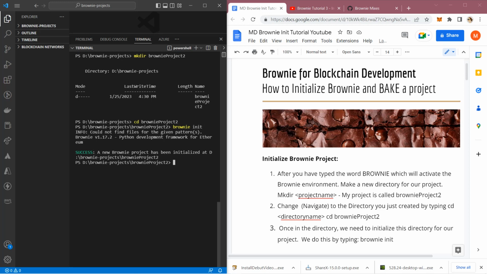And that message pretty much always pops out: Info: could not find files for the given pattern. So I wouldn't worry about it if that's the case with yours. So over here we have success. A new Brownie project has been initialized. And it shows the path and the directory name.